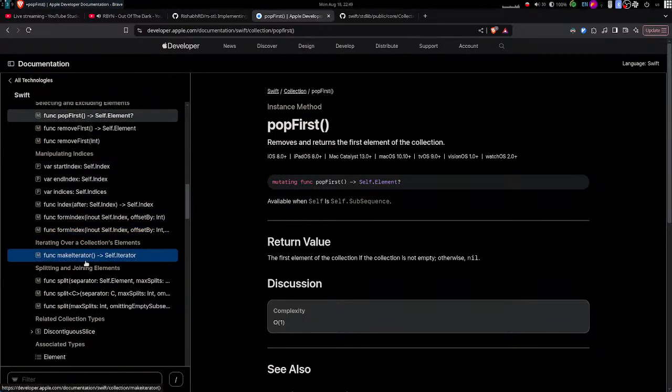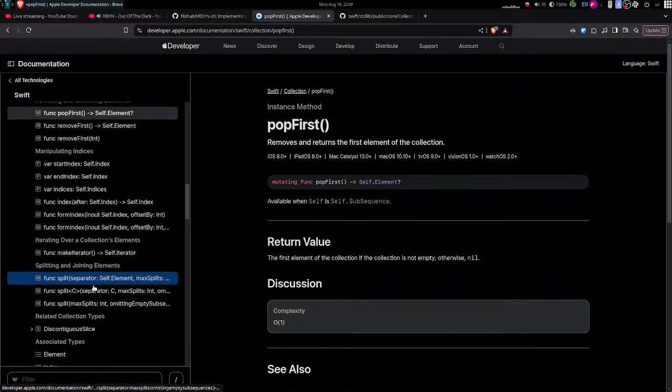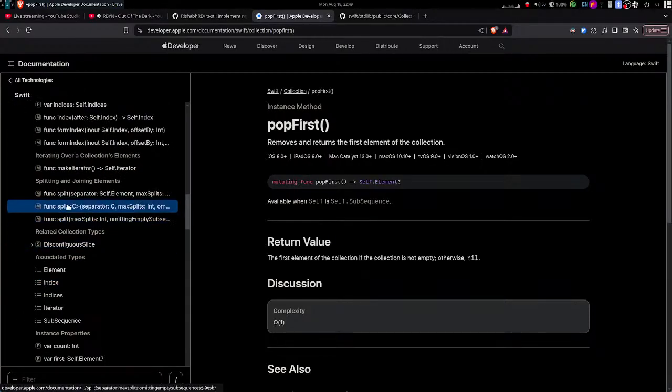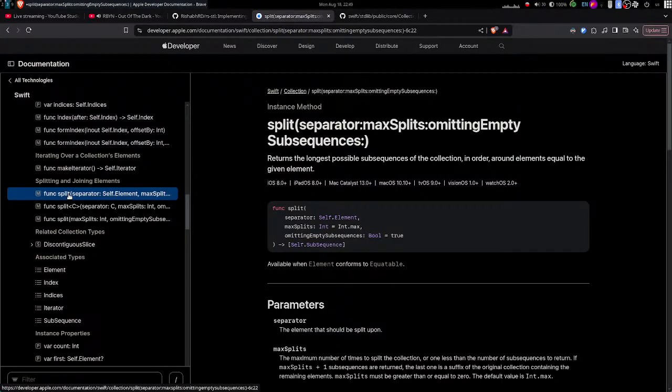Make iterator, that is the iter method for us. Split, split is nice. So what does split return? It returns an array of subsequences, an array of slices.